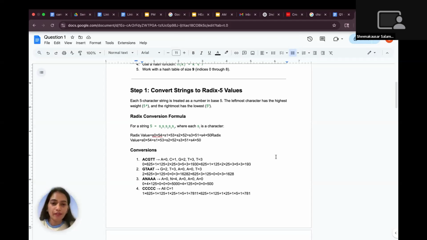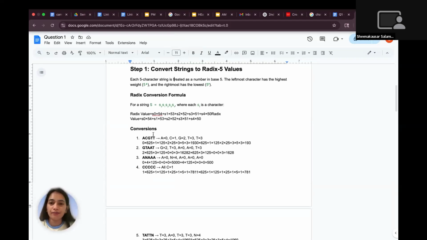In this step 1, now let's talk about radix conversion. Each of our strings has 5 characters. Since the alphabet has 5 letters, we use base 5, or radix 5. The leftmost character has the highest weight, which is 5 to the power of 4, and the rightmost character has the smallest weight, 5 to the power of 0. The formula looks like this.